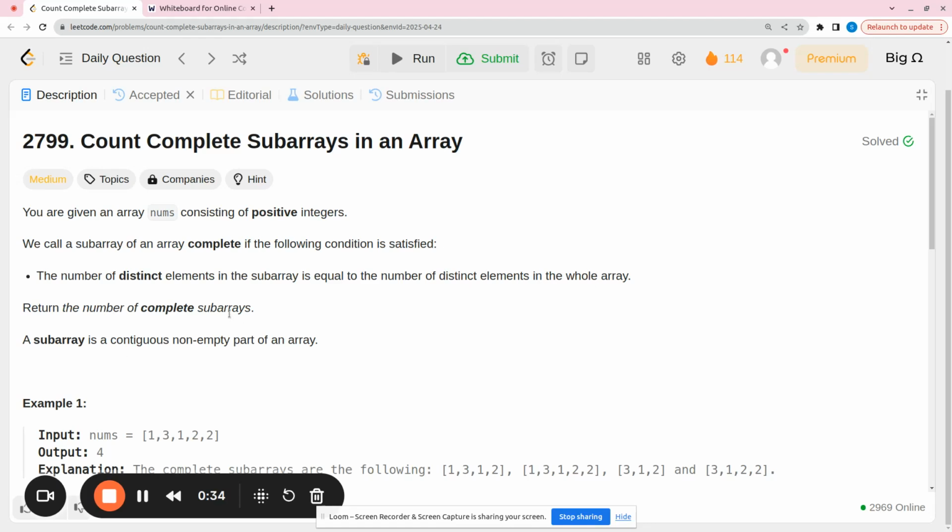We already know that a subarray is a contiguous non-empty part of an array. Now we'll see an example so that we can better understand this question. Like here, this is the nums array. It contains three distinct elements, 1, 3, and 2. Now there are four subarrays possible that contain all these three distinct elements. So we'll return 4 as our answer.